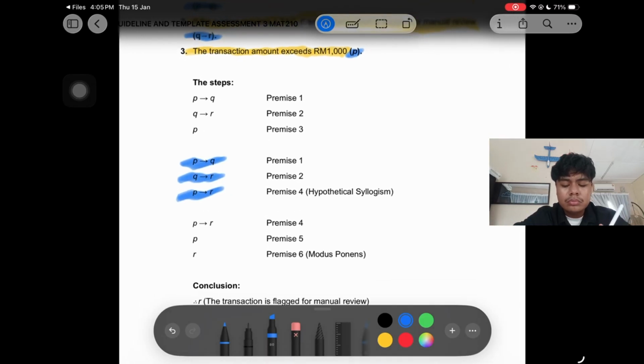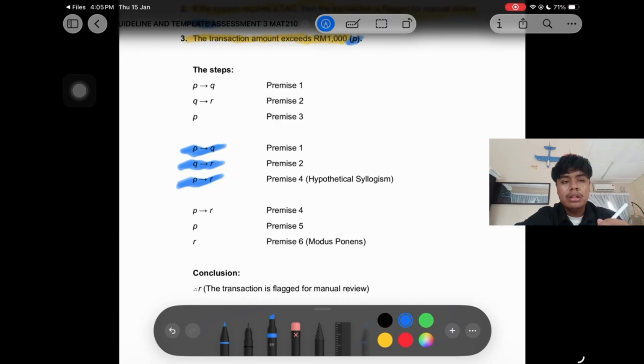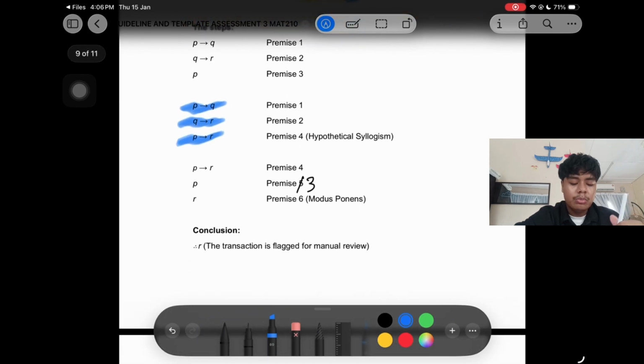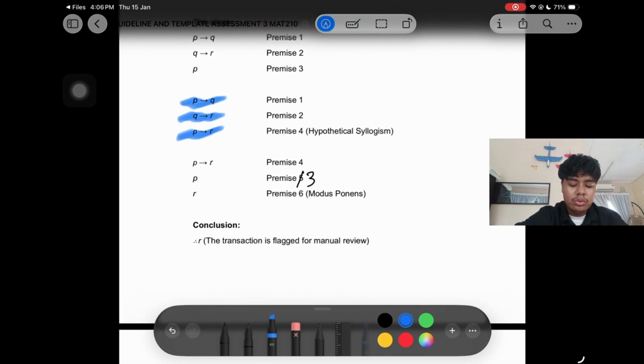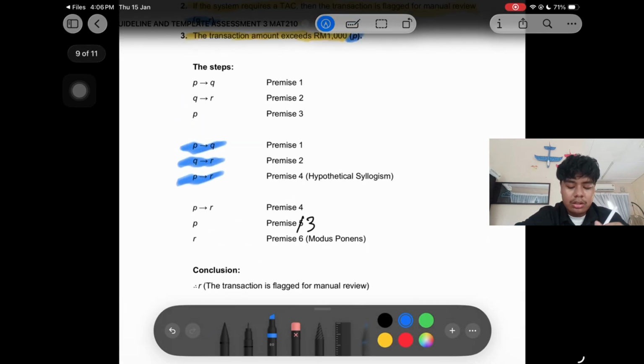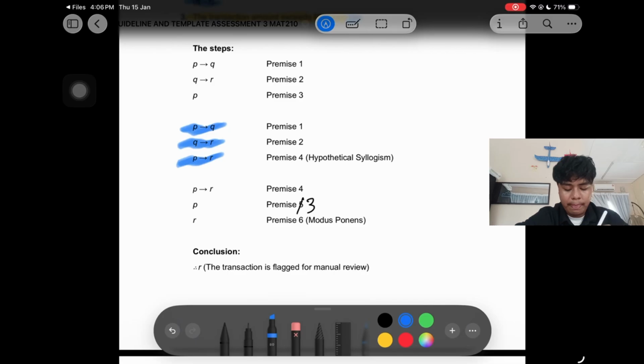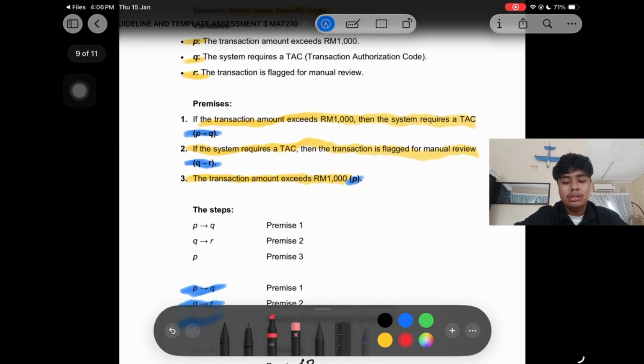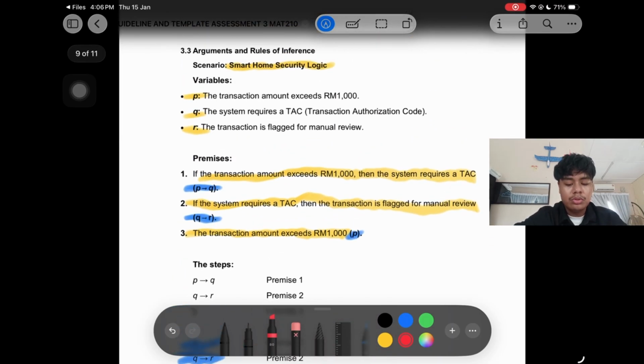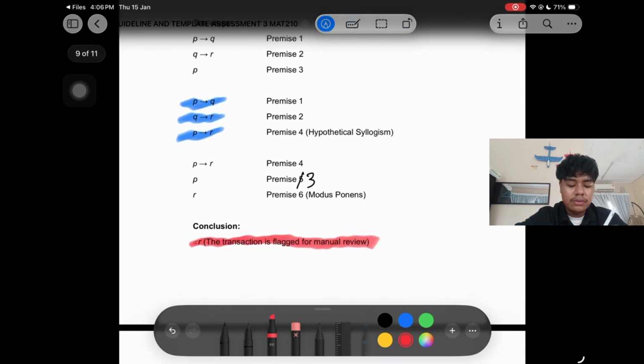Okay, so after we get our premise 4, we need to take our premise 4 and pair it with our premise 3. As you can see, I have a typo here. Let me correct that. Okay, so now we have our premise 4 and premise 3. When we have arranged them like this, by using the rule of inference modus ponens, we get R. So the conclusion, R, the transaction is flagged for manual review. So the conclusion is the same as our variable: the transaction is flagged for manual review.